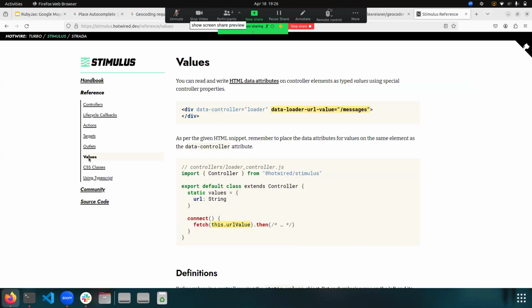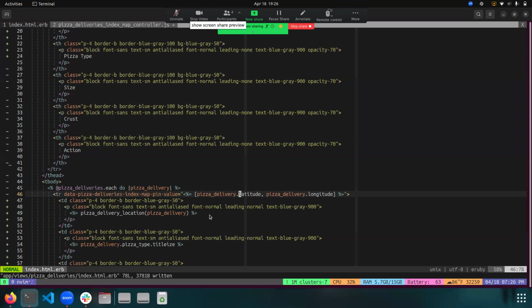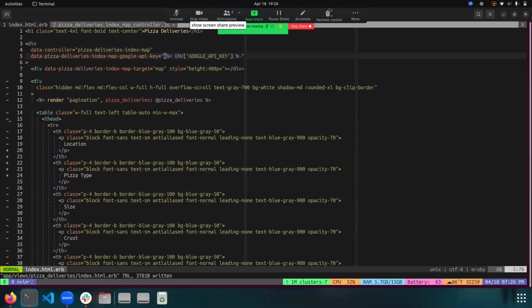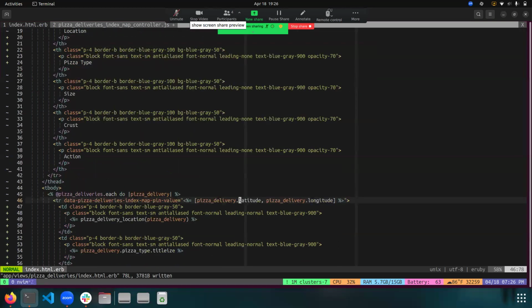Can we add a value on everything? It's a param. So value we can add. Yeah, this is what I did for the API key. That's essentially the value, but how do you reference that as multiple? Well, that probably should be a value. You just have it as an attribute or a data param.